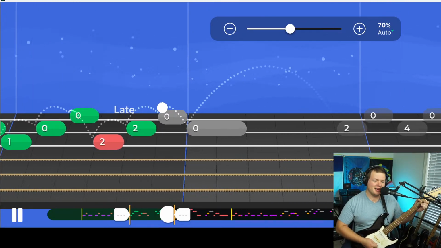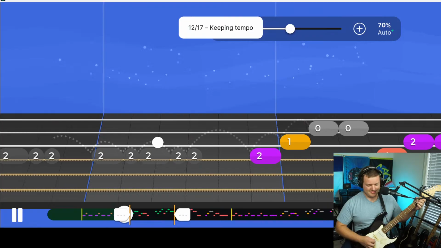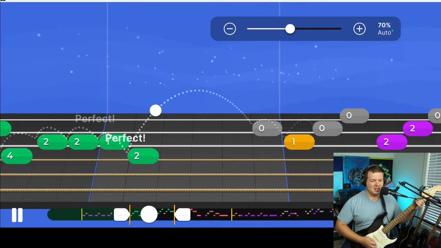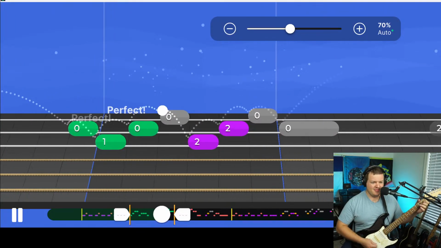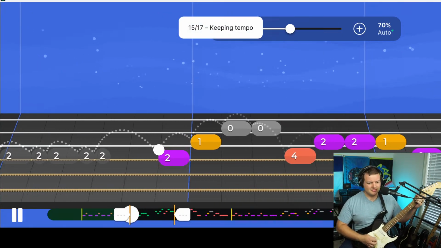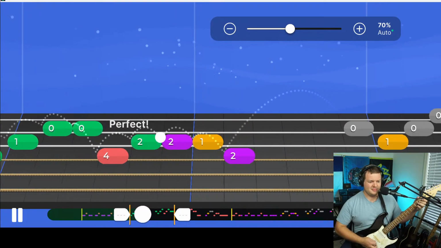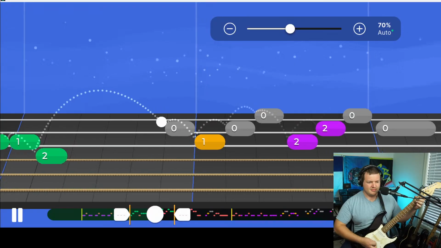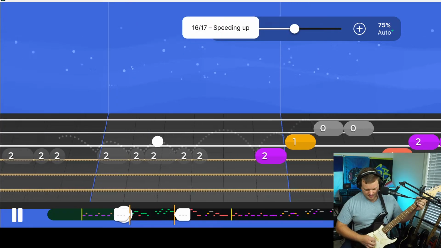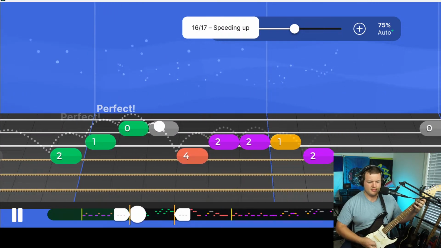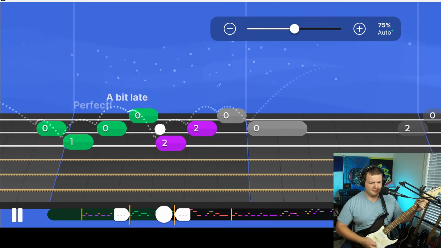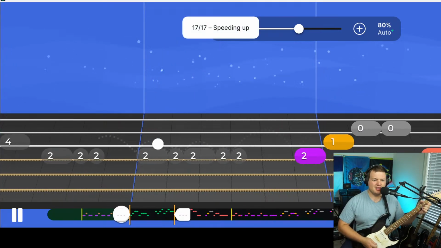And I'm messing up that part. The whole goal is to get all of these right. So I messed that up again. There we go. Woo! Got them all right.